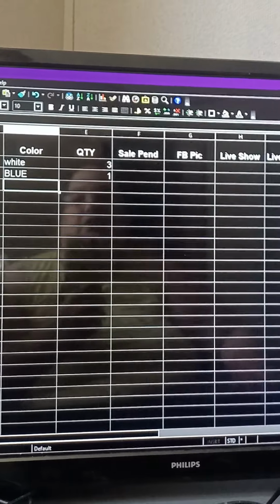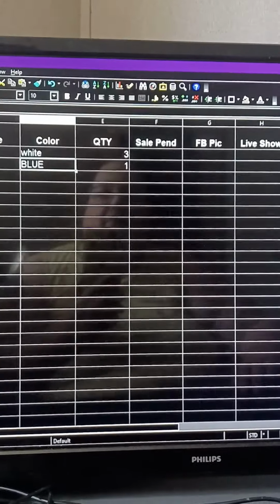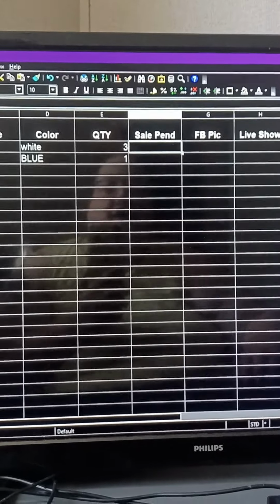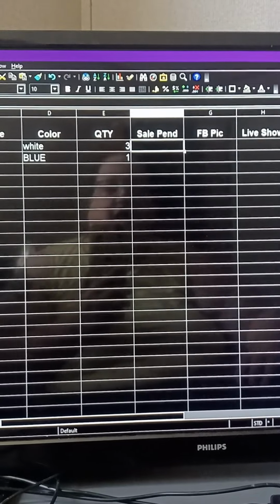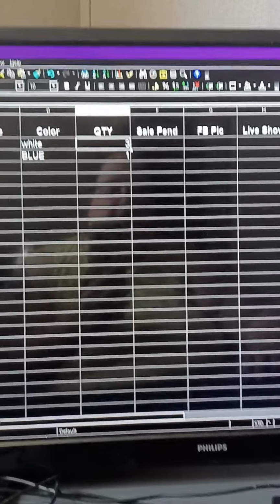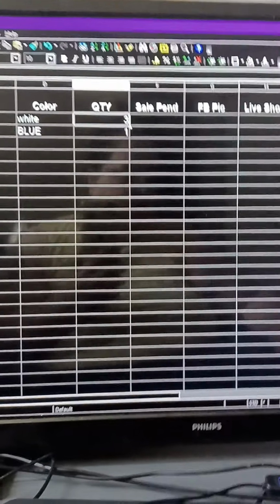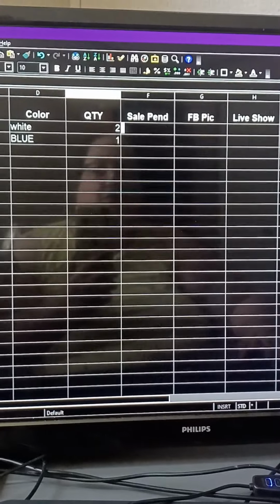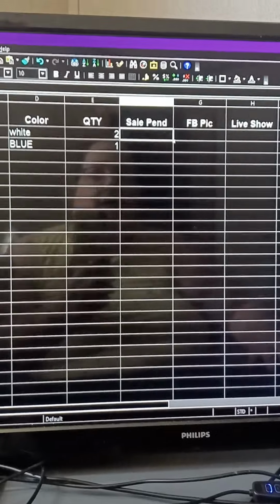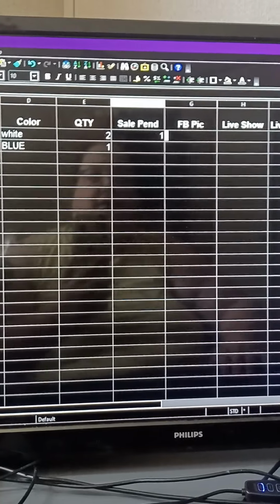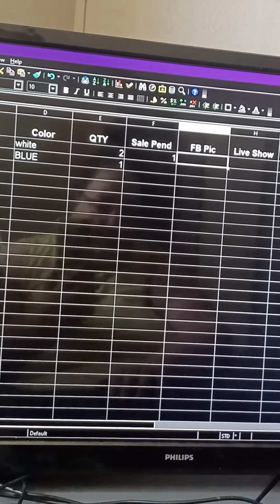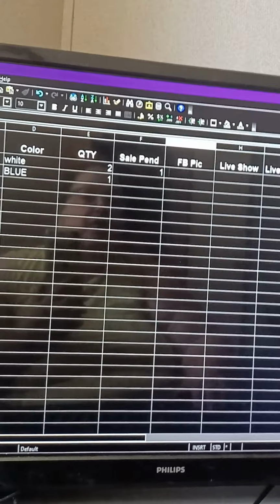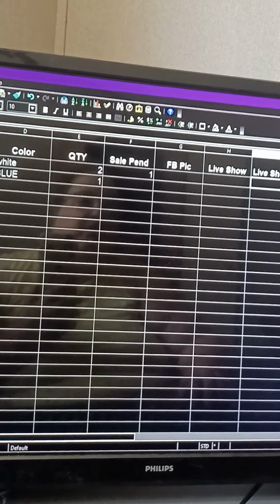Okay. So the sale pending is all that is: let's say I've sold a piece, but the person hasn't paid for it yet, then all I do is hit 2, subtract 1, and I put 1 sale pending. Facebook pic, I just put an X to let me know that I have posted that. And then, of course, the rest of it's all self-explanatory.